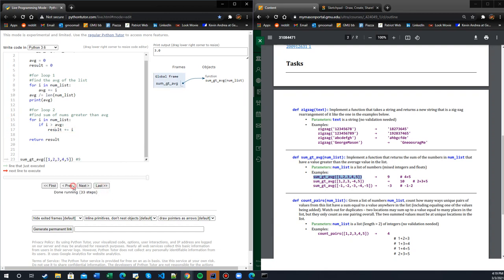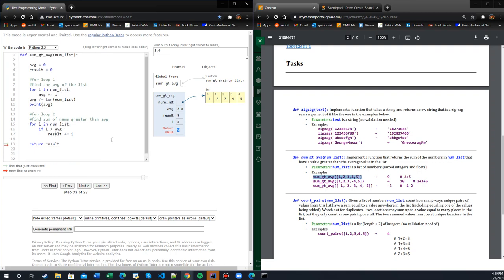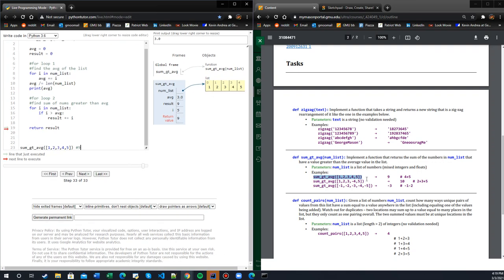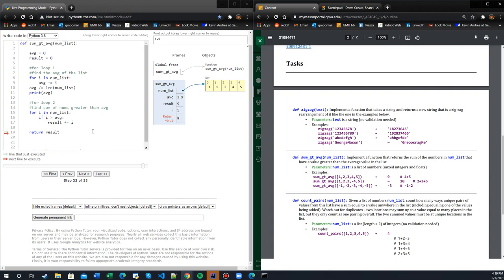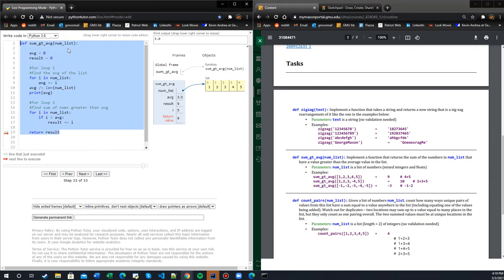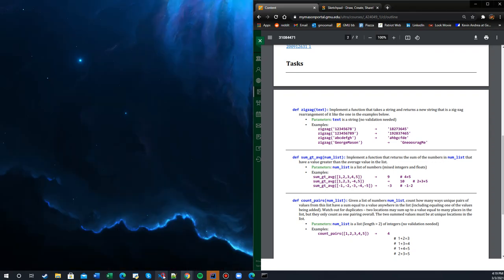Okay, let's see what we're getting here. Our return value is 9. Perfect. So, well, it works here. I could also copy and paste the rest of these guys here to see if I'm getting the correct output, but I'm just going to dive right into it and copy and paste it into my text editor.